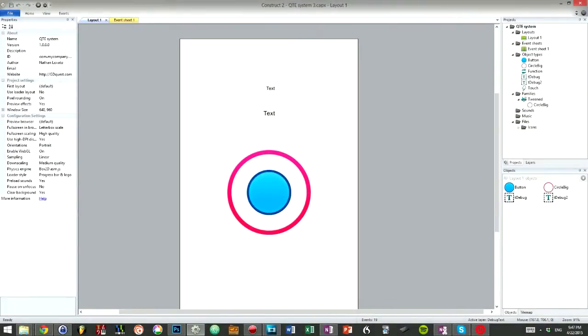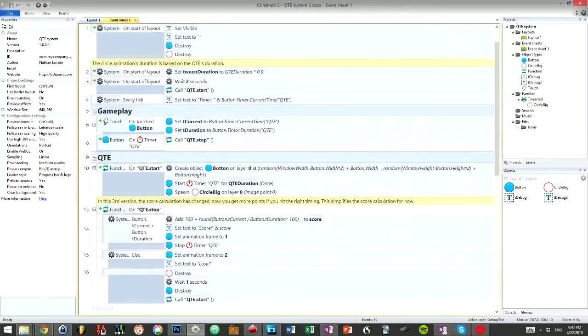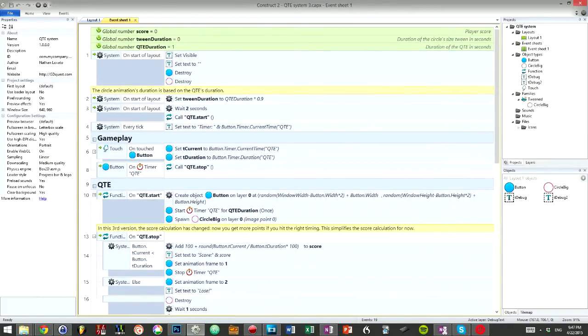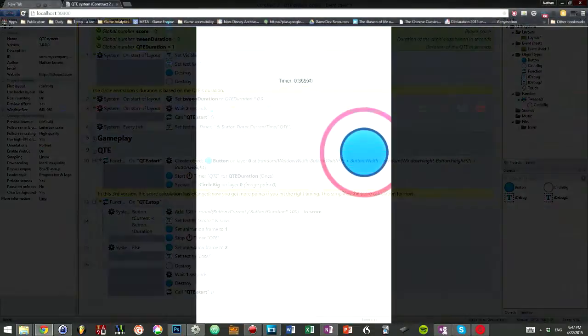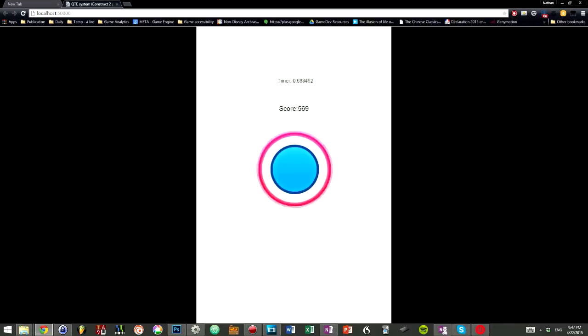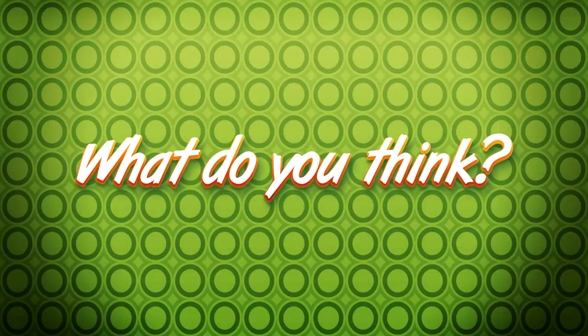This version introduces an animated circle that indicates the timing at which the player is supposed to hit the button. The score calculation has been modified so that the player gets more points if he hits closer to the end of the timer. Note that the gameplay event group stayed untouched in that case. That is it for this time.